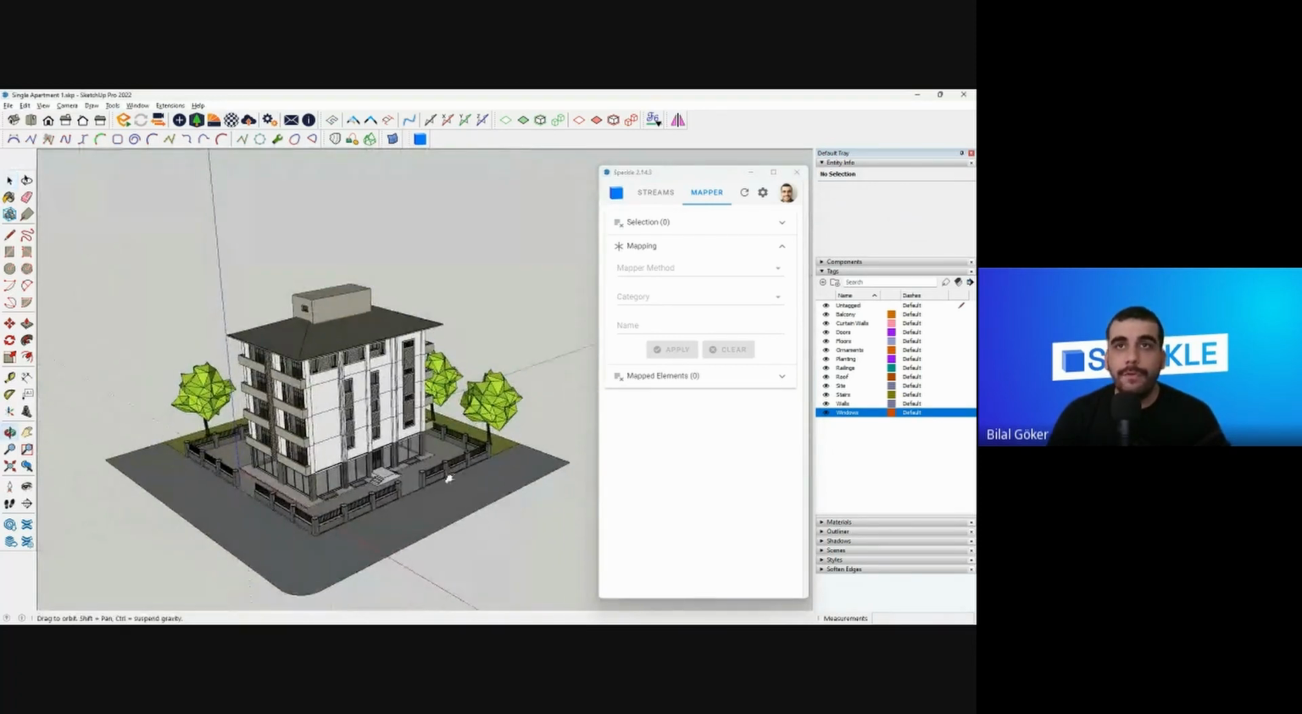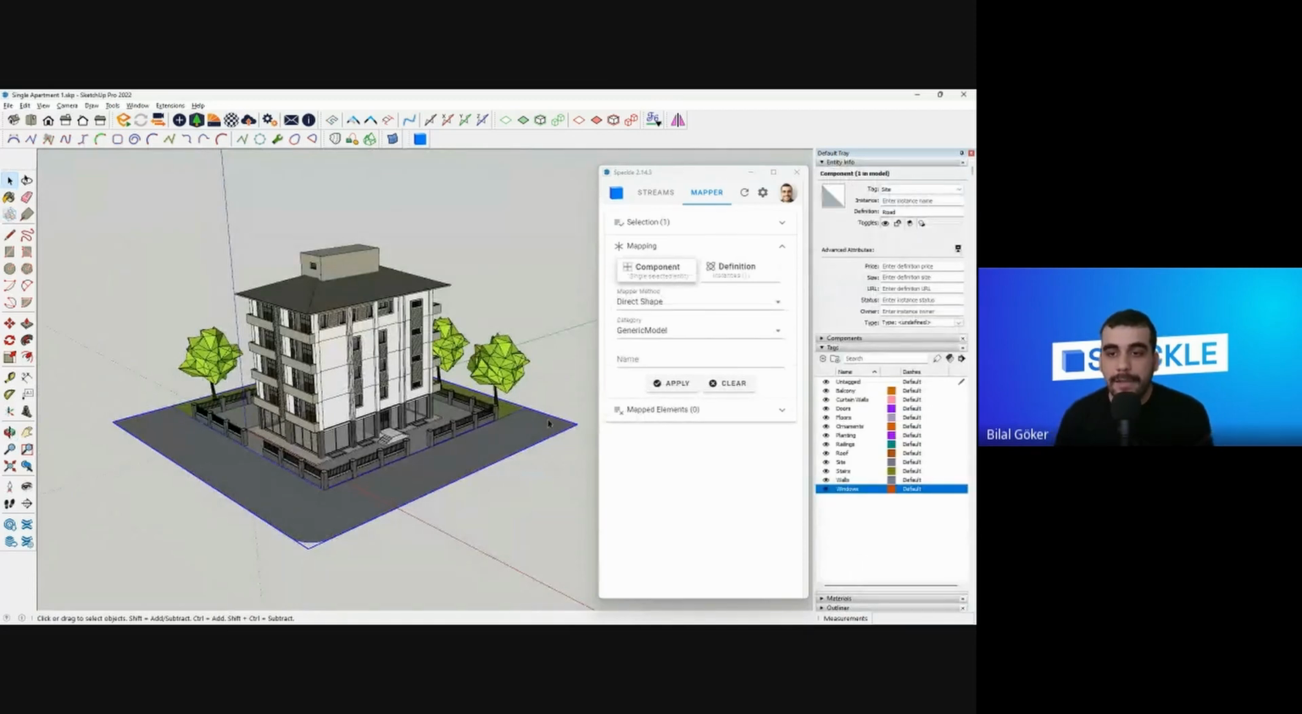Let's say that I want to convert these roads into a road category element in Revit. I can simply make a selection and this dialog gets activated. For now, I'm not really interested in these 2 cards. Let's stick with the first one, which is the mapper method. Currently, as I said, we only have the direct shape conversion, but in the future we will have the functionality to create native Revit elements such as floors, ceilings, walls, roofs, columns, etc. The second dropdown is the category. In this case, I'm interested in assigning the roads category. If you want, you can also give it a name. I'll name it cool roads, but this is totally optional.